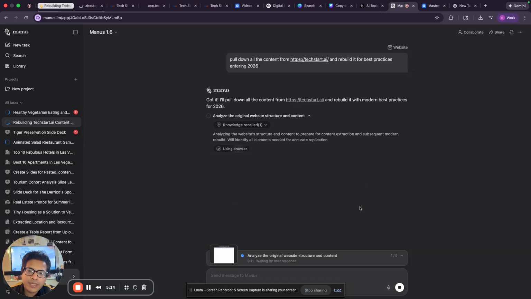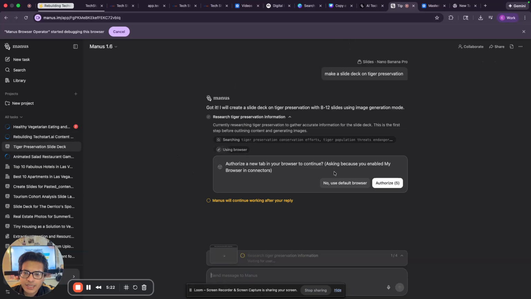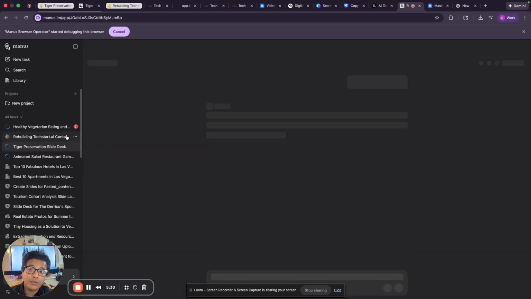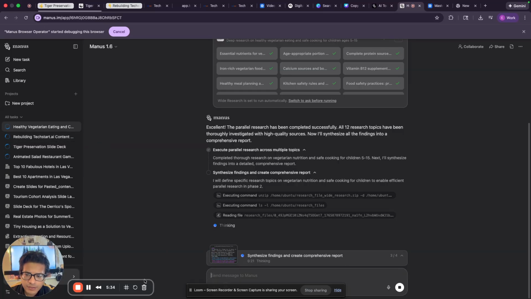Okay, so make sure to pay attention because sometimes it's going to ask you to click accept and whatnot. And so I just did that. Looks like the tiger slides also need to be authorized. So you can see here it's actually opening up new tabs and running on different websites, which is incredible. And it looks like everything is running.